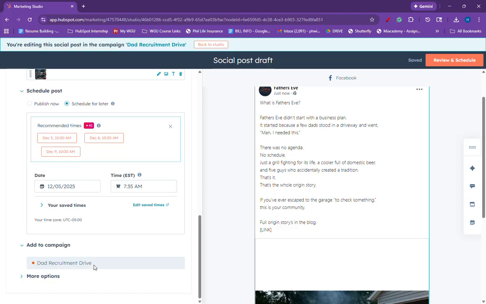One note on adding it to a campaign is that each asset, each post, can only exist in one campaign at a time. So if you would like to use this post in multiple campaigns, you are going to have to clone it or duplicate it in order to do that.